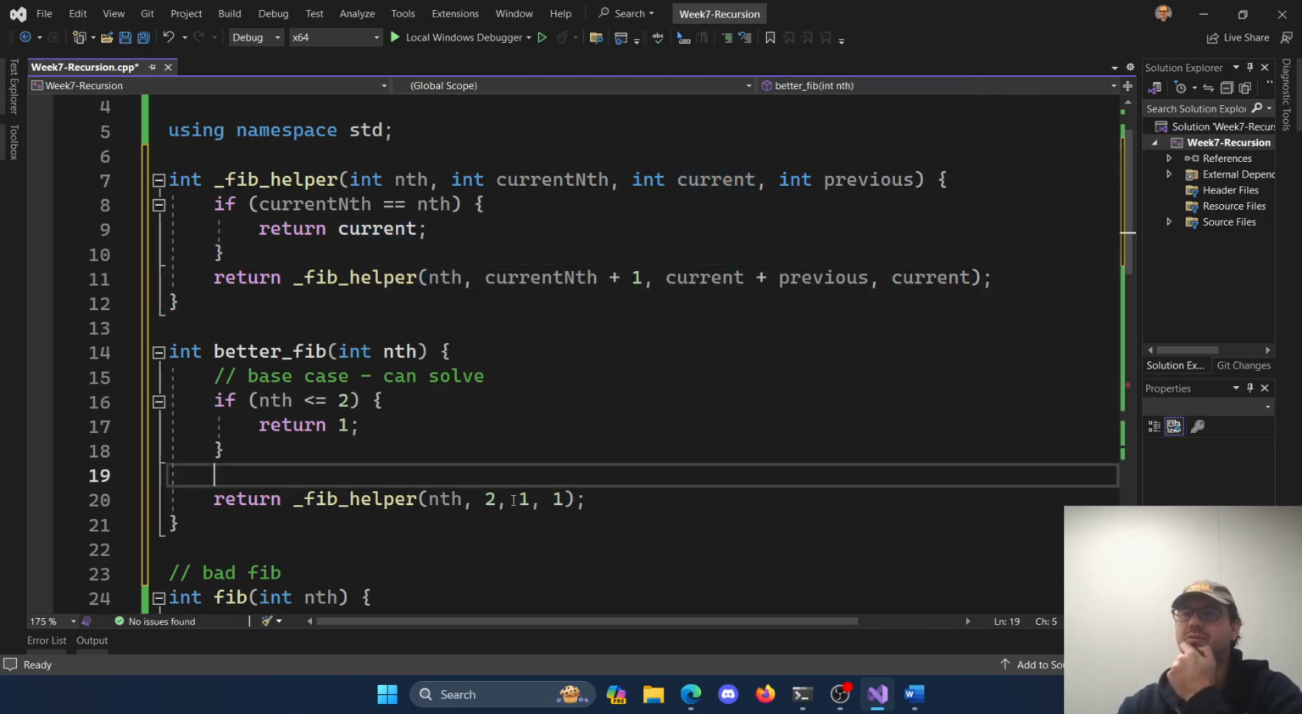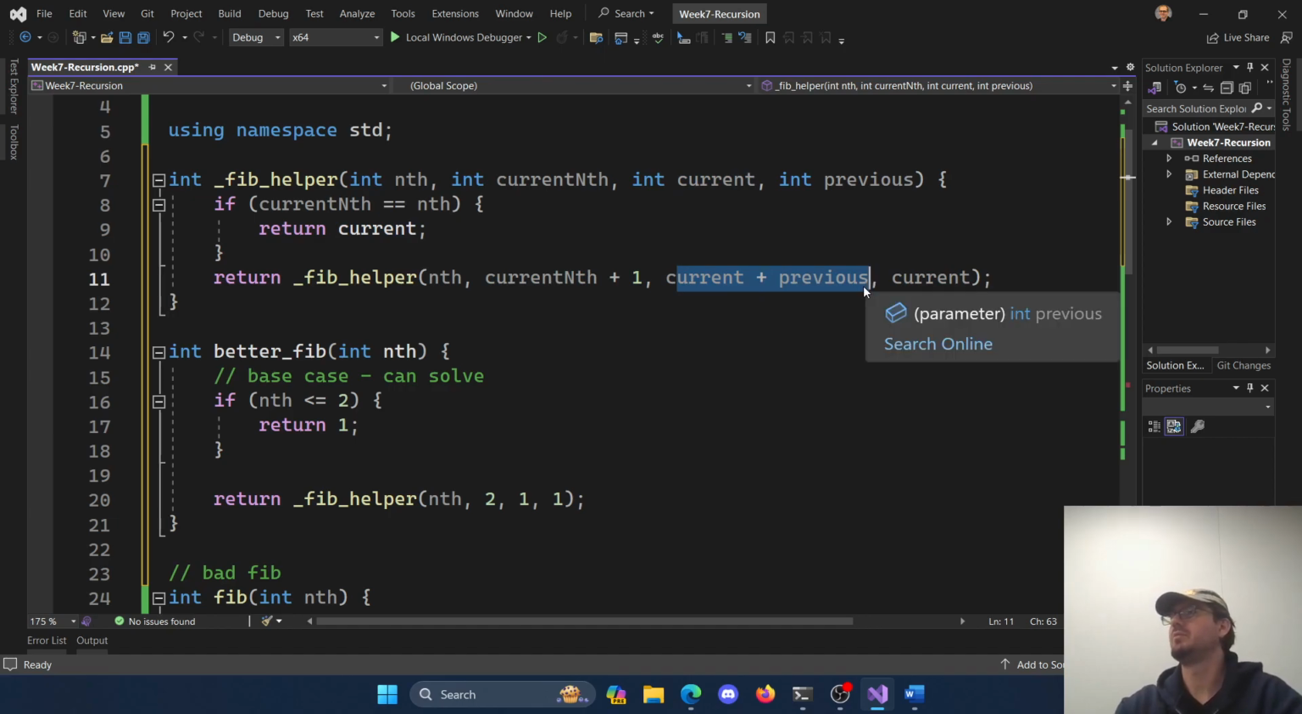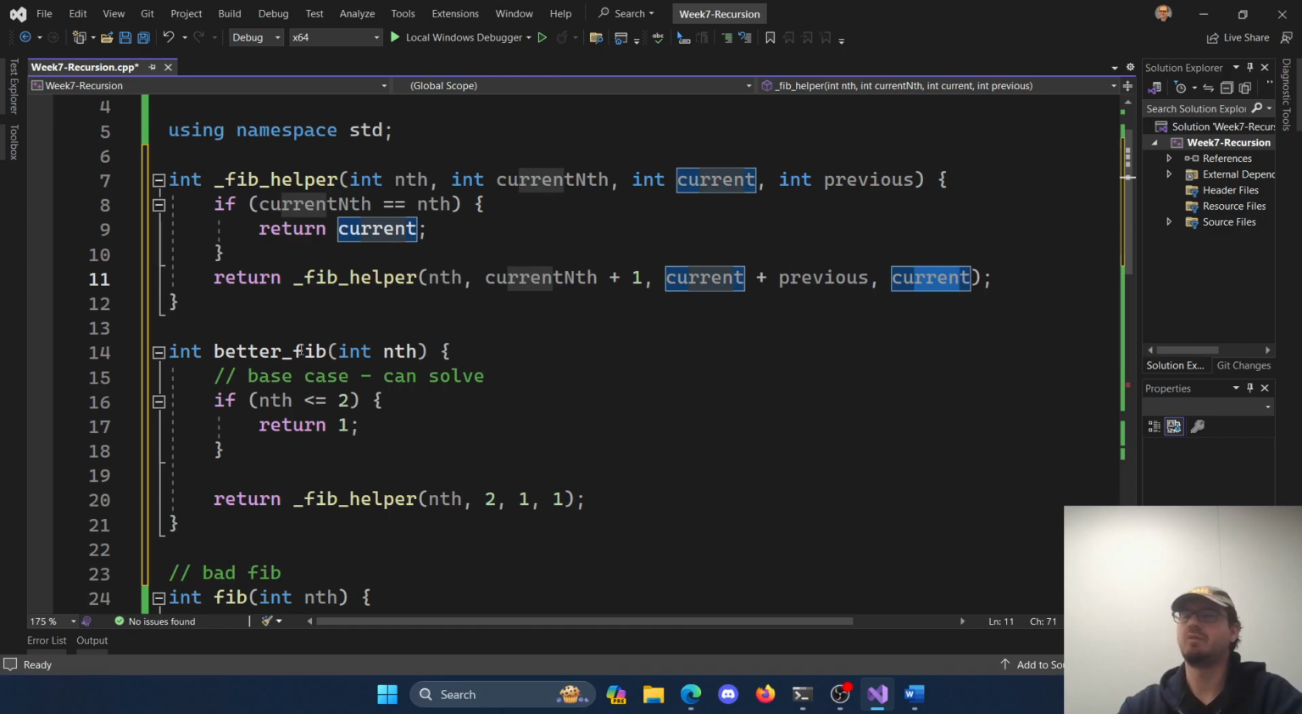Right? So we pass 2, we get 1 and 1. So if we wanted the fifth fib number here, we'd expect, okay, nth is 5, so we'll call this function. When nth is 2, we had 1 and 1. Well, 2 is not 5, so let's add 1. So when nth is 3, the current value will be the sum of the previous 2. Now we'll get 2, previous was 1. And we call ourselves again.